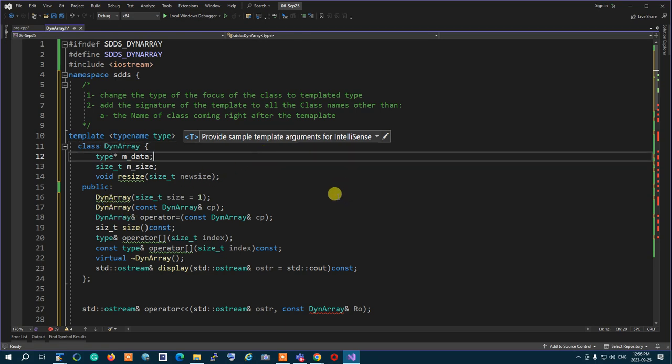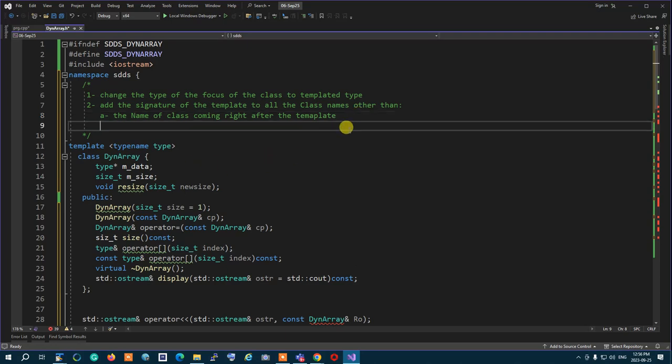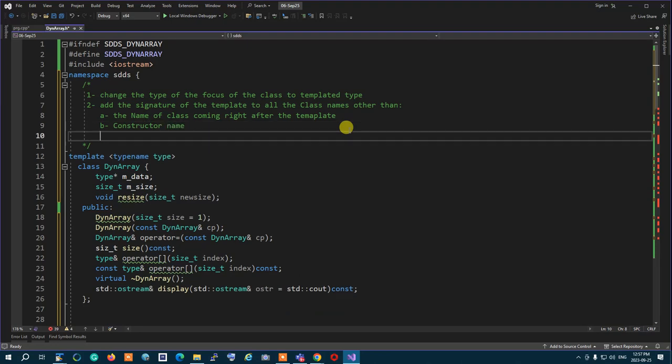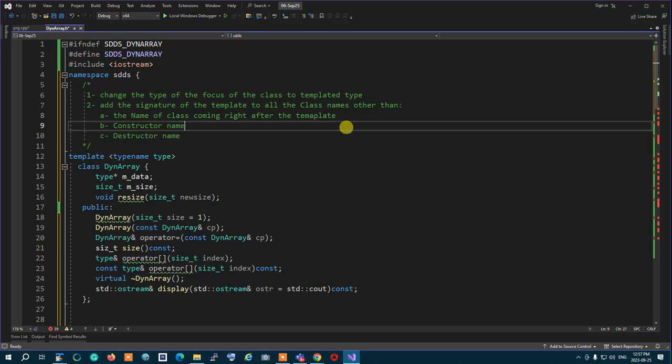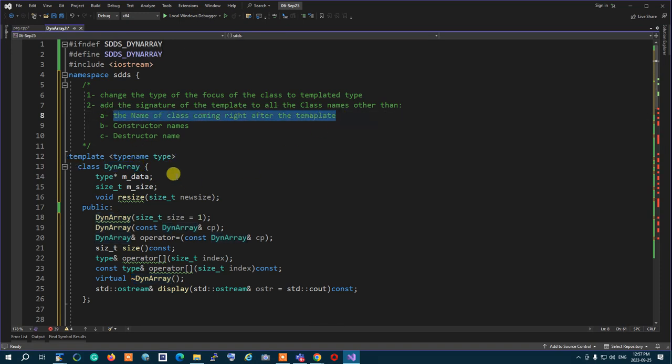But anywhere else, I have two more. I have B, constructor names, and C, destructor name. Constructor names and destructor names. So I need to add the signature to everyone. This class is the name of the class coming right after, so I'm not going to touch it.